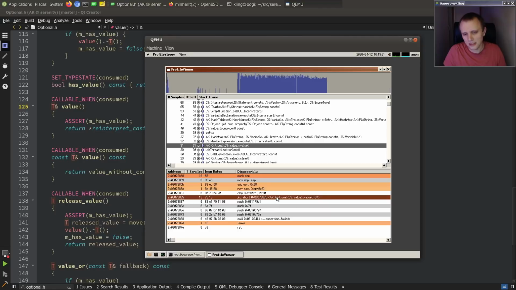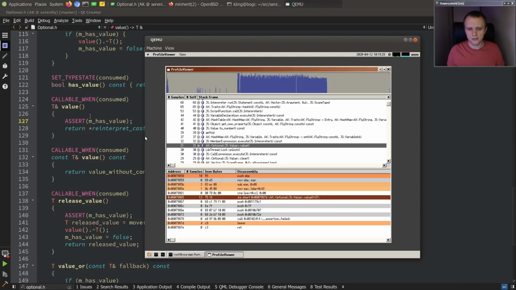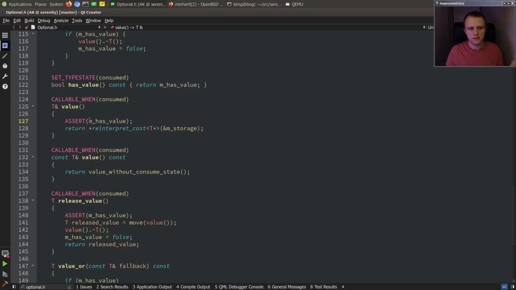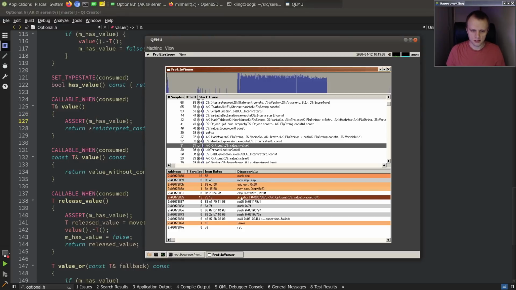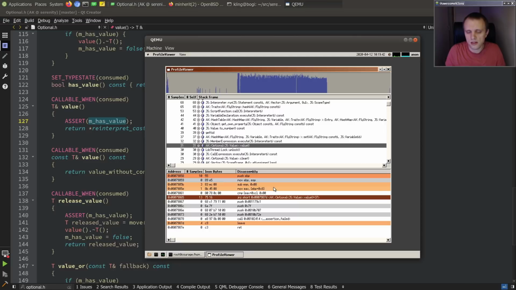But at the same time, if you do inline it, you might give the compiler opportunities to realize, wait a minute, this assertion will never fail, because it knows that has value is always true in the context where it's inlined. So it's hard to know.